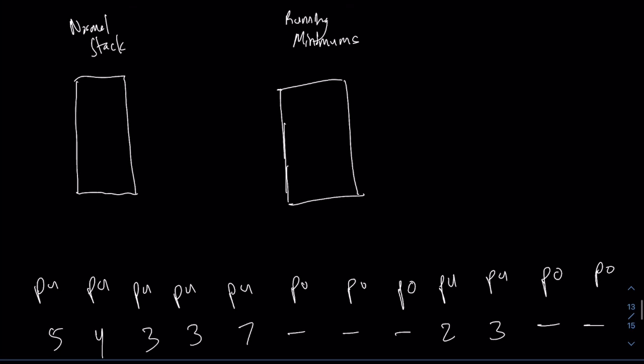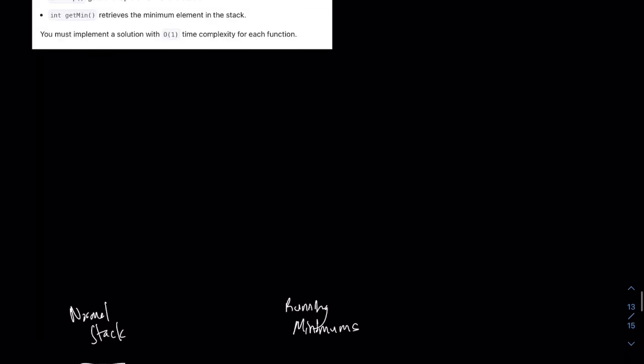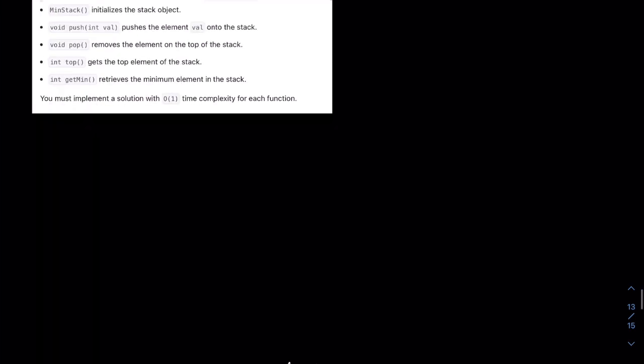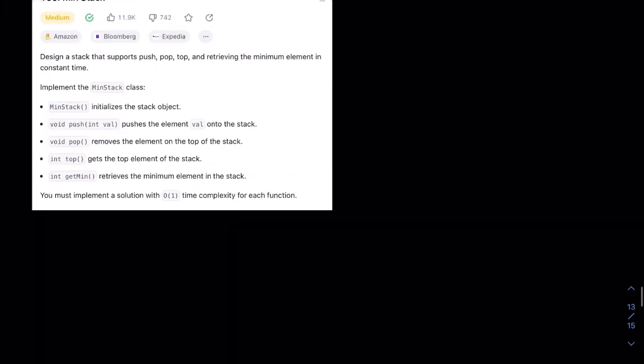Every PU represents pushing, and every PO represents popping. So what this would sort of look like is we would push 5. So in our stack, we would first see 5. Is this 5 a running minimum? Yeah, it is, right? We see that 5 is the smallest number because it's the only number in our stack. If we were to call getMin, we would return 5. So it is a running minimum.